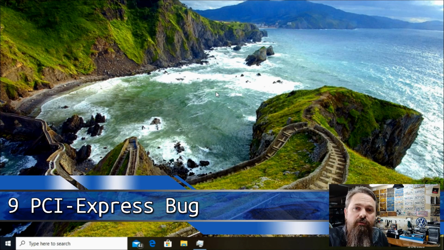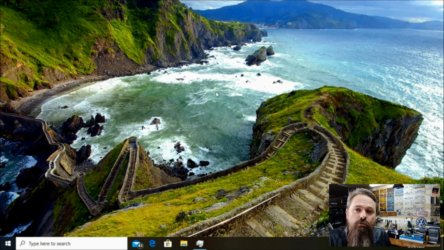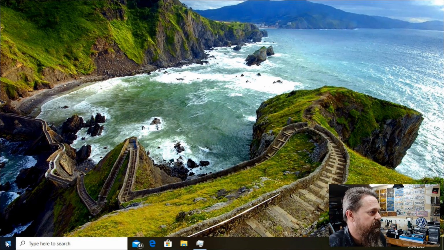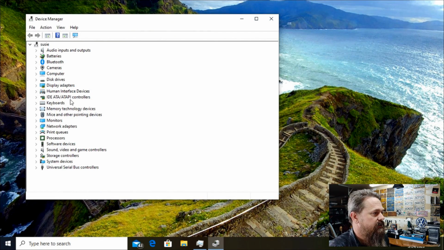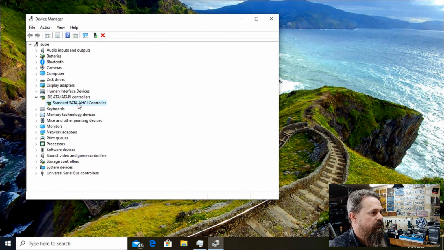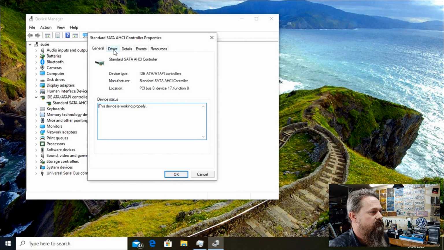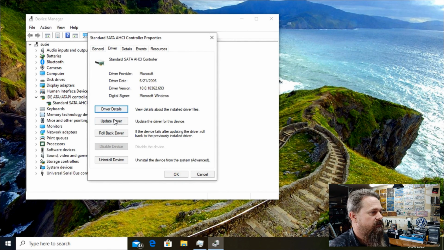Another common issue that can lead to 100% disk usage is a problem with the IDE controller called the Resolve PCI Express firmware bug. In this bug, we're going to have to actually change some settings in the registry. So let's get started on this one. So what we need to do is right-click on the Start menu and click Device Manager. From the Device Manager, you want to find the IDE controller right here. You open that up, click on the driver tab and click on driver details.